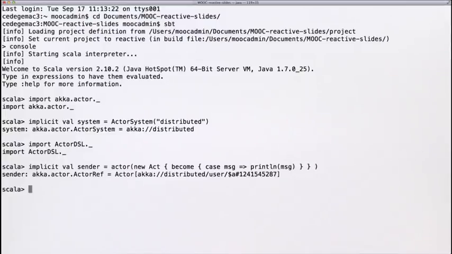What this does is it creates a new actor. I didn't give it a name, hence it got the name $A. And the function of this actor is to just print out any message that it gets. This is made available as an implicit actor ref, so that it will be picked up when we send a message here from the prompt. I have loaded the code in a package, which I'm importing real quick.